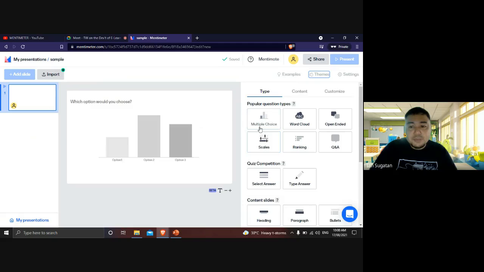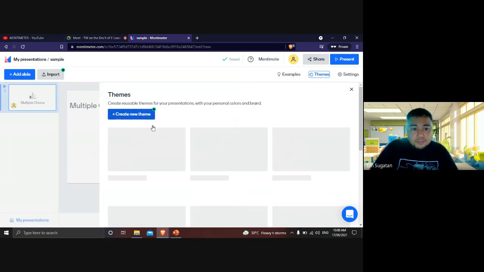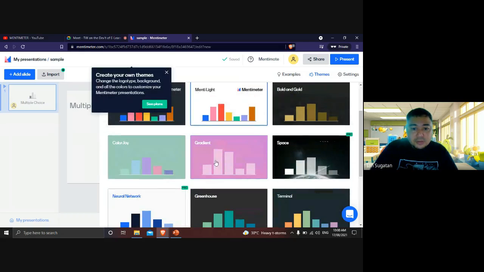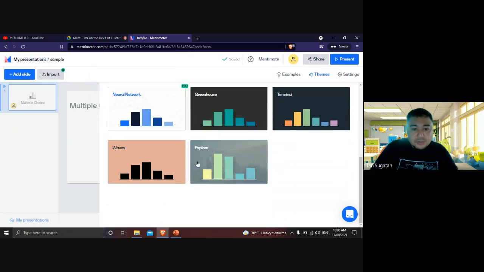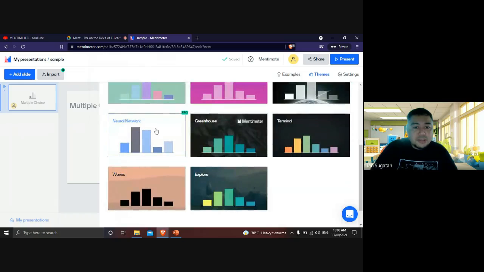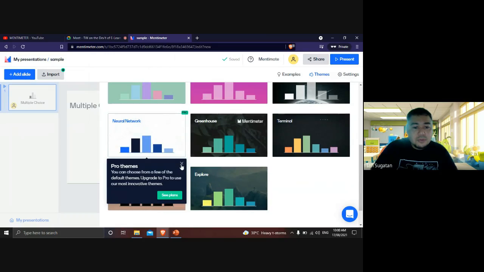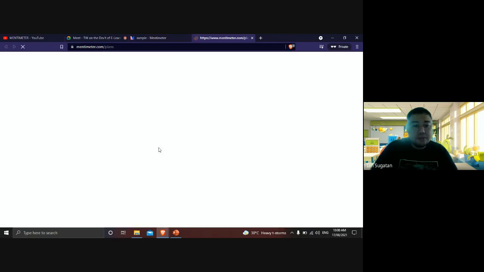For example, if you have multiple choice, then we can select the themes. You can see here, you can use greenhouse, explore, waves, neural network, terminal, etc. I'm going to select this one. This is a pro theme, so we'll use another one. The free one only. Then you have to click create theme.